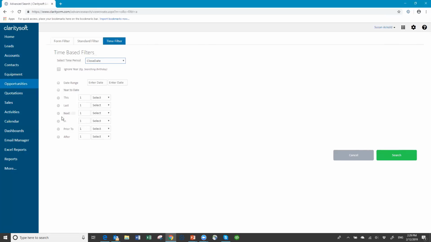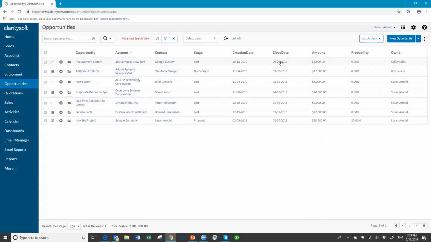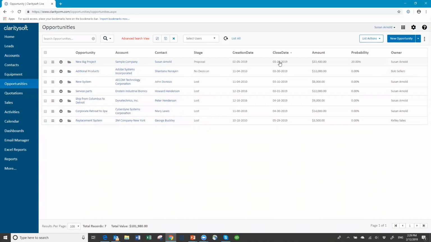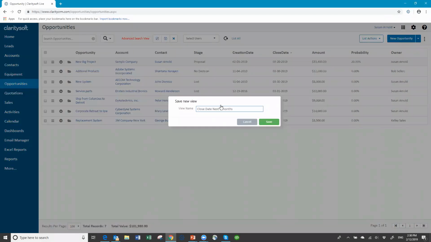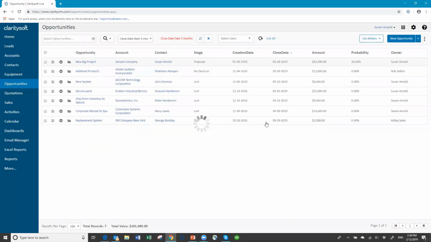So I want to create one that is the next 3, and you've got days, weeks, months, quarters, years. So I want the next 3 months, that the close date is in the next 3 months. That will be March, April, and May. So we'll click search, and here we go. So if I look at my close date, I'll click here, March, April, and May. So it found the close date of the next 3 months. So again, I want to save this next 3 months. So I now have that saved, and I can choose it at any time.